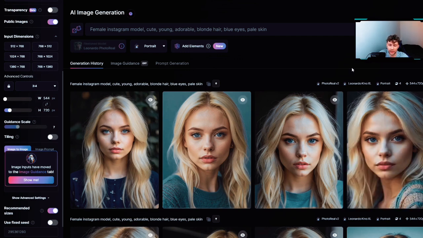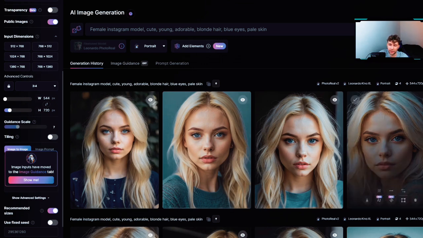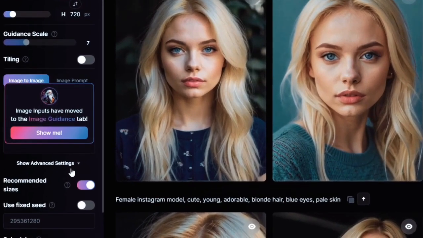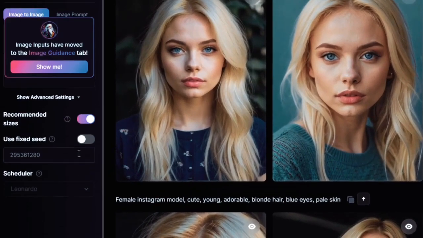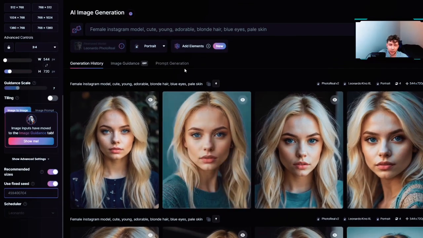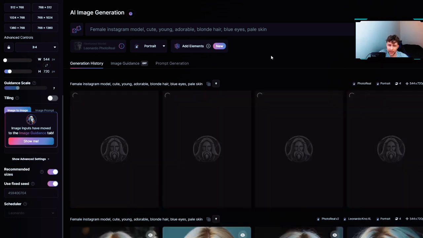For this case, based on this collection of the images, we can go over to these 3 dots, copy the seed, go over to the left side of our page, scroll down a little bit, and now enable this option, use fixed seed. And now let's paste our seed. And now basically, how does it exactly work? We can, for example, not change anything and run this prompt, and you will see what will happen.